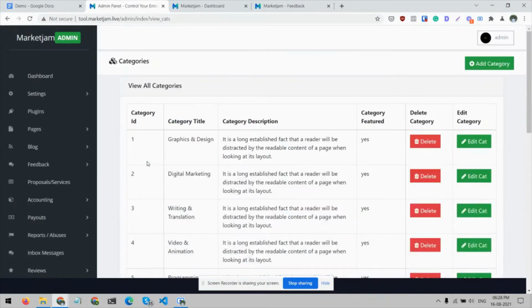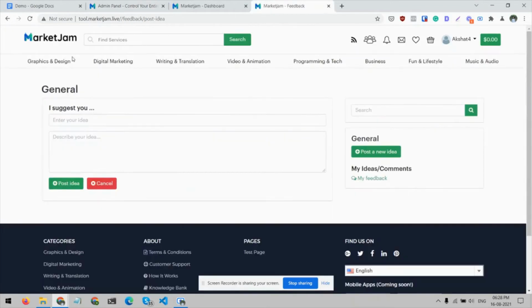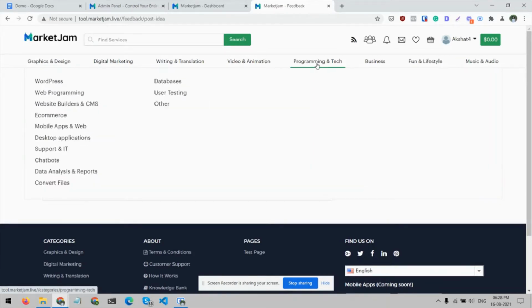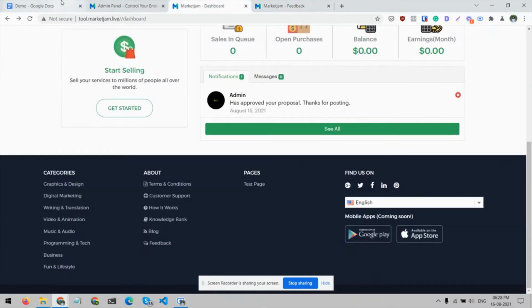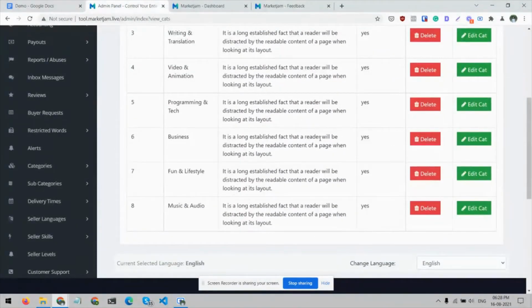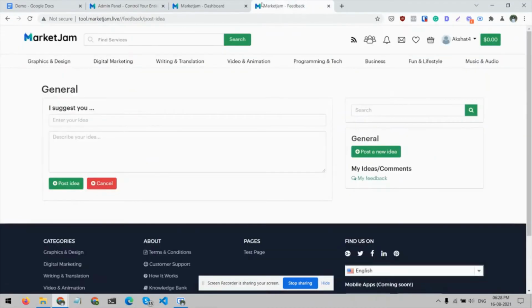Then I will come to the categories. So what are the categories? I'll take you to the marketplace website. You see these are the categories I have already created, like graphic design, digital marketing, writing and translation, video and animation, and all these categories are created by default. You can edit those, you can delete those. Let's say I am not going to give anything related to business, so let's delete it, and let's refresh, and I hope the category is gone.